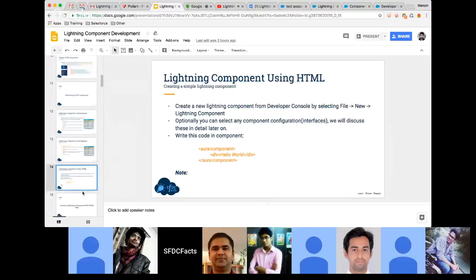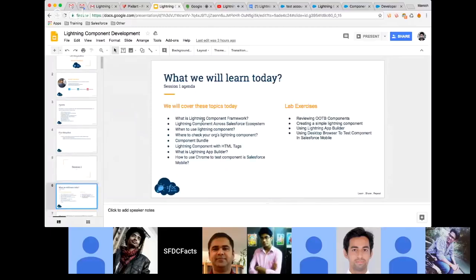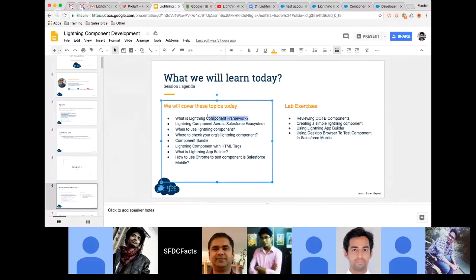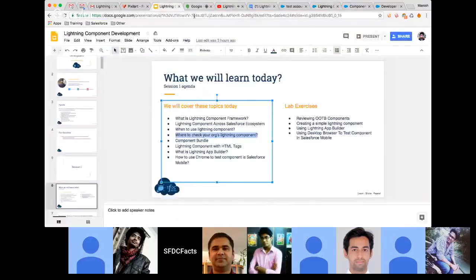So let's check again what we have learned today. We have learned what the Lightning component framework is. We have learned where to deploy your component across the Salesforce ecosystem, what are the places where you can deploy your Lightning component. Then we have learned when to use your Lightning component and when to avoid using it. Then we have checked where you can see your out of the box Lightning components. So you can use Suite.app to view your out of the box Lightning components. This is the app that you can use to view all your custom or out of the box components.